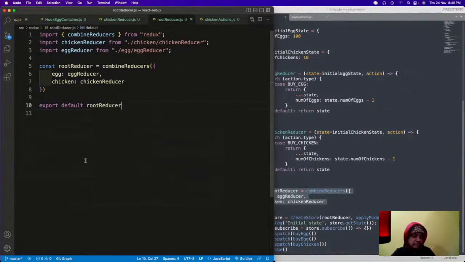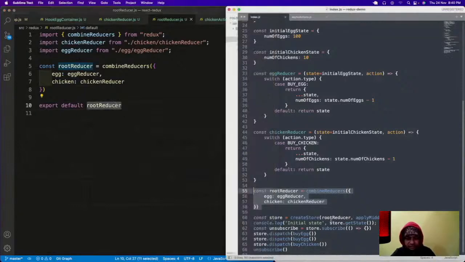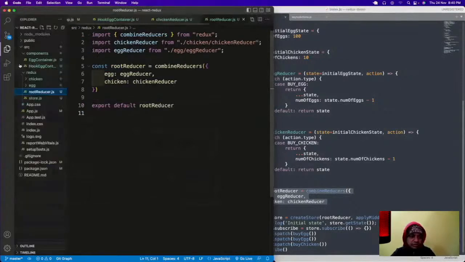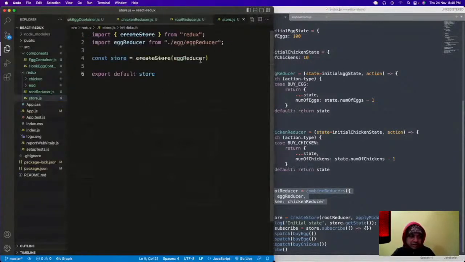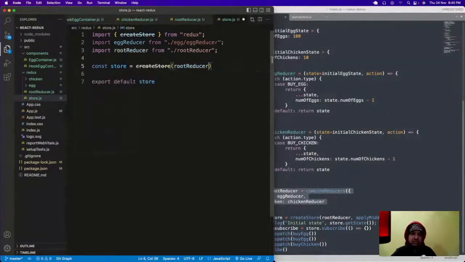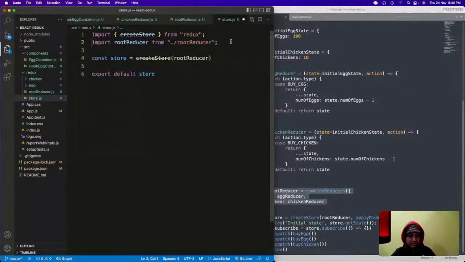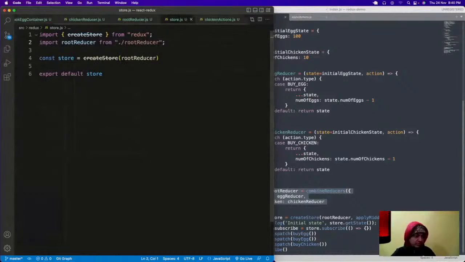Now we have to use this root reducer in the store, not the egg reducer, because earlier we were using the egg reducer, similar to what we have here. We have not got to middleware; we'll go there also soon. So this store has this egg reducer. Instead of this, I will have the root reducer now. So root reducer will be imported. So that is there. Everything is done for the chicken.